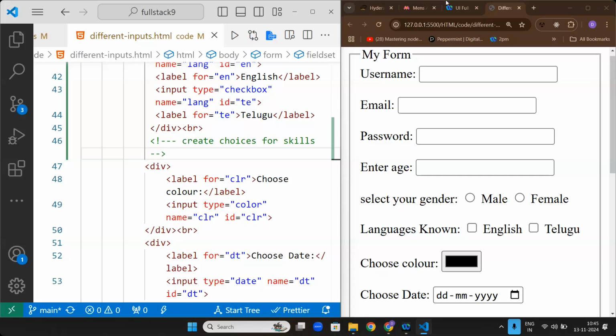Any questions? No. Good, sir. So instead of using English, Telugu or languages, you will mention the skills like C, C++, Java, HTML, CSS, JavaScript. People will select as many as they want now.